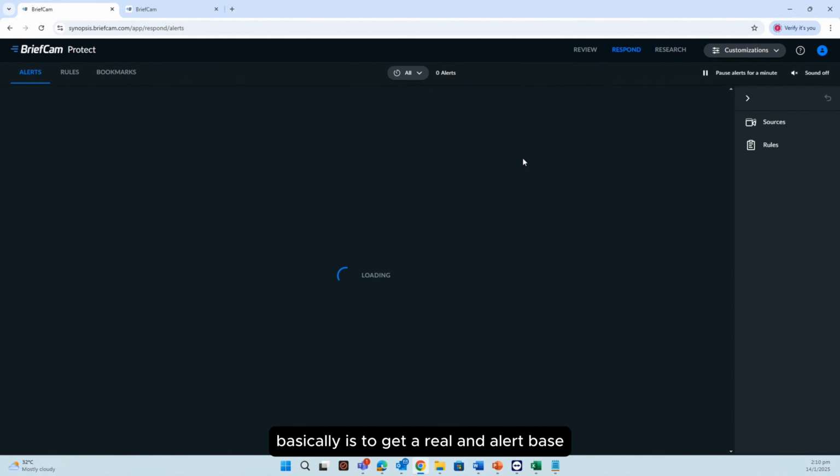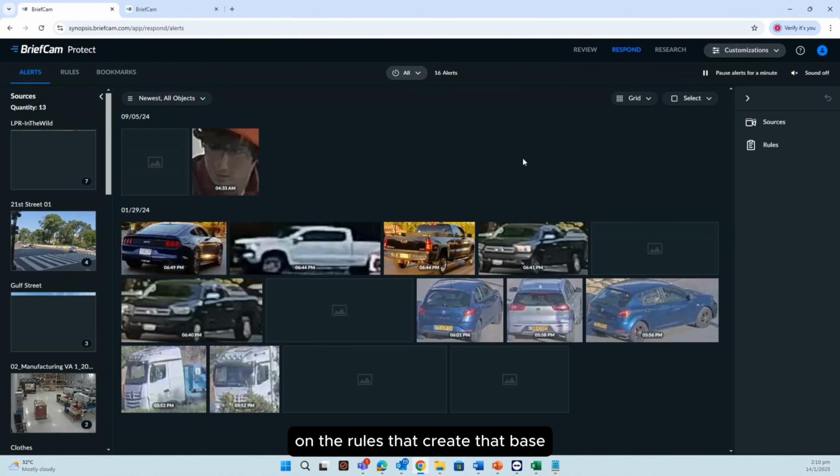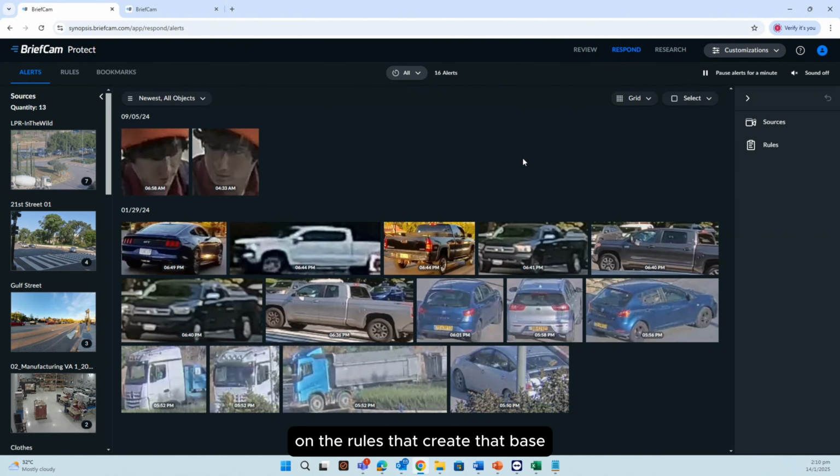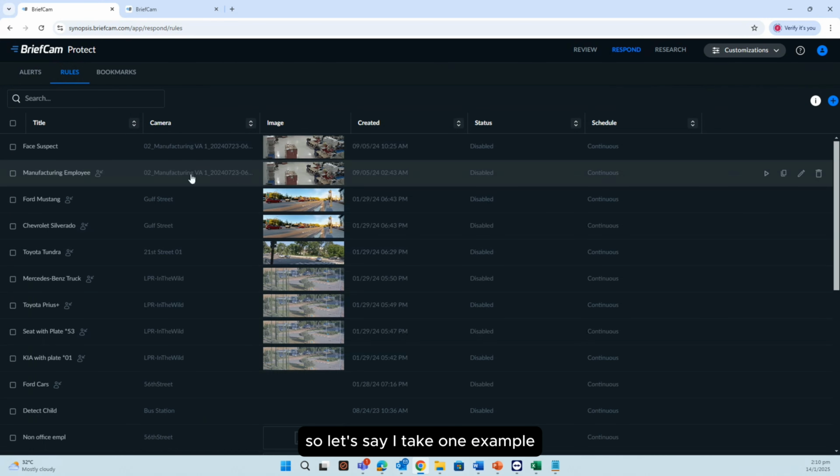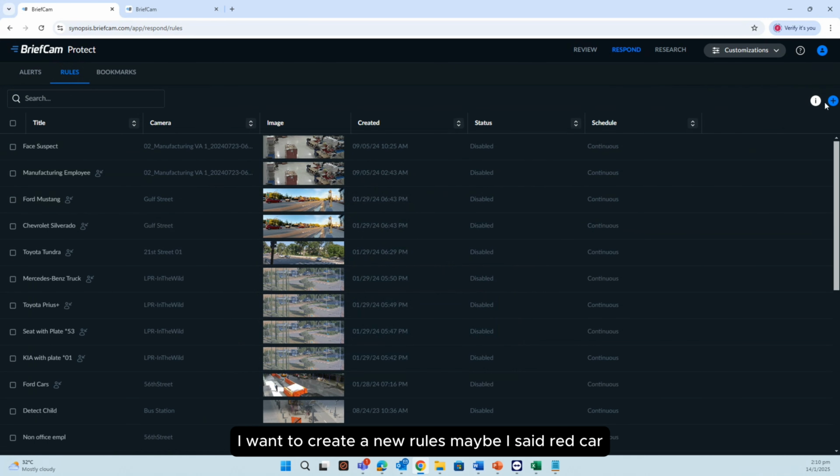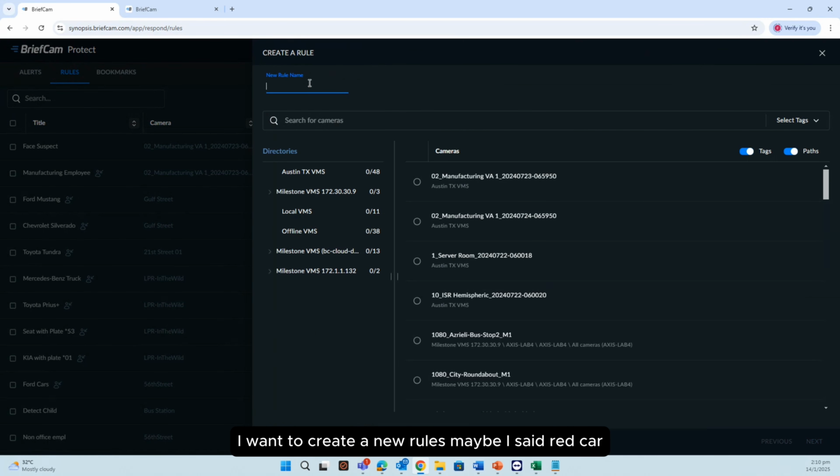So respond basically is to get a real-time alert based on the rules that are created based on the filters that we have. So let me show you how we create the rules. Let's say I take one example. I want to create a new rule. Maybe I say red car.